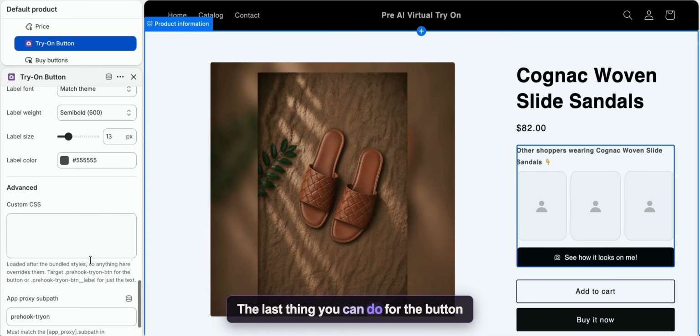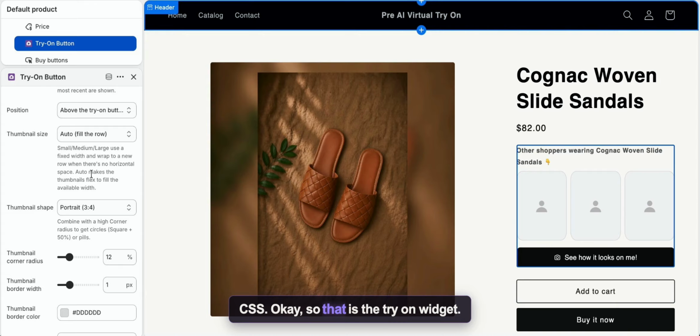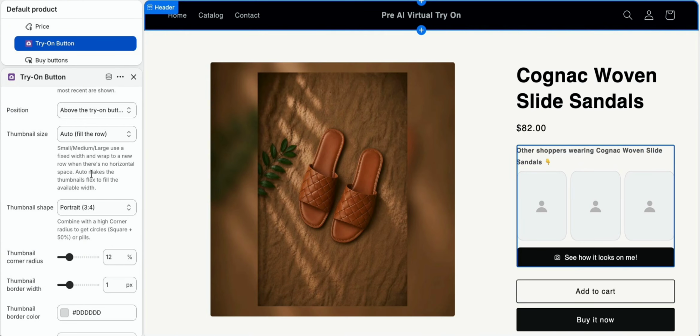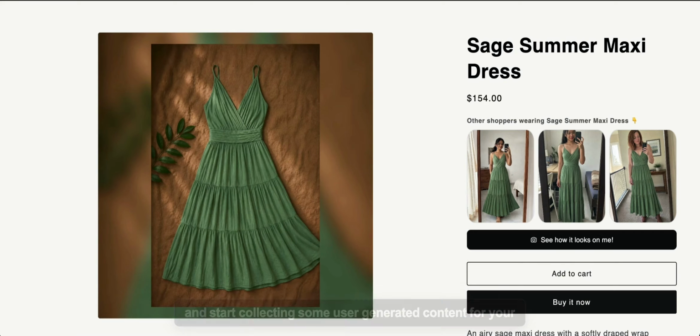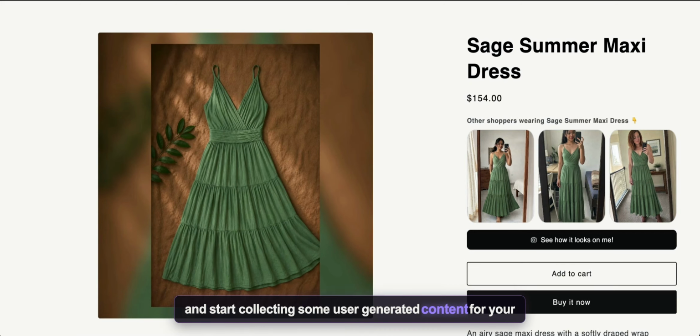The last thing you can do for the button and the try-on widget is there's a custom CSS. Okay, so that is the try-on widget. Play around with it, have some fun with it, and start collecting some user-generated content for your store.